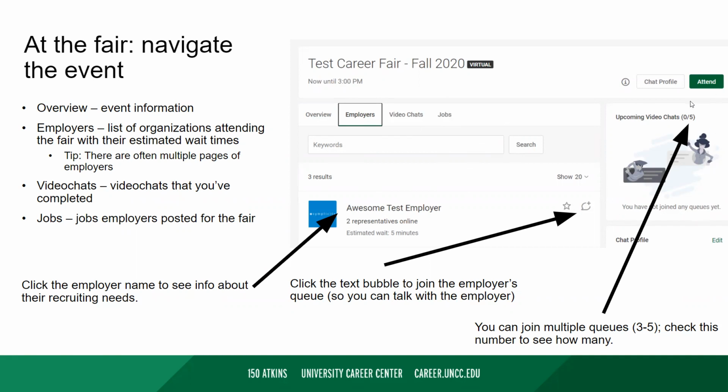And then I wanted to point out on the right-hand side, you do have a list of any queues that you're in. So let me stop and explain a little bit about the career fair itself. In Hire a Niner, we try to make the virtual career fair as similar to an in-person career fair as possible.